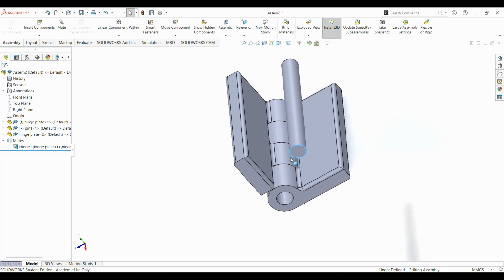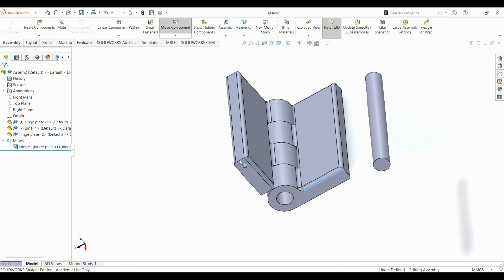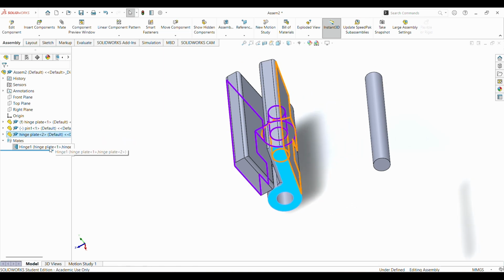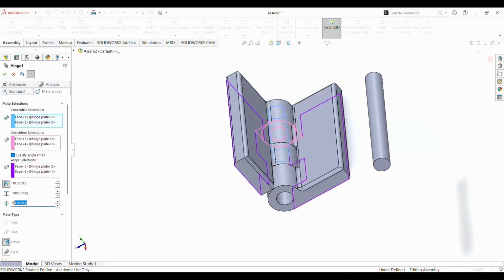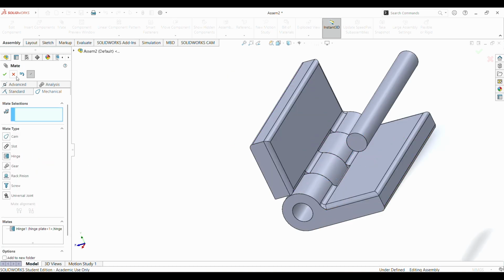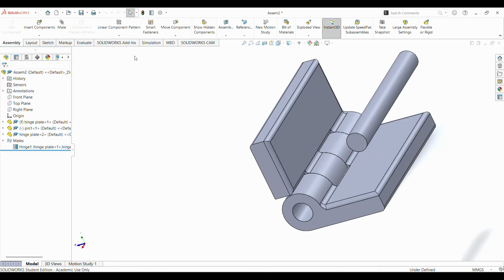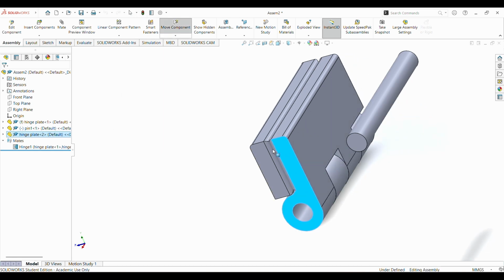Now wait. Minimum angle will be 90. Oh, maximum 180, minimum 90. Now look.